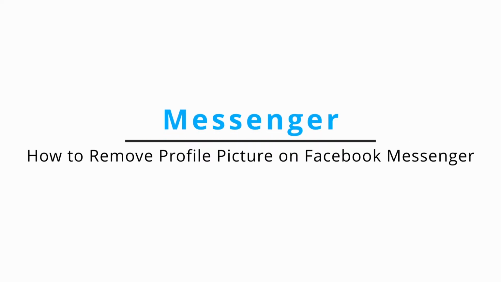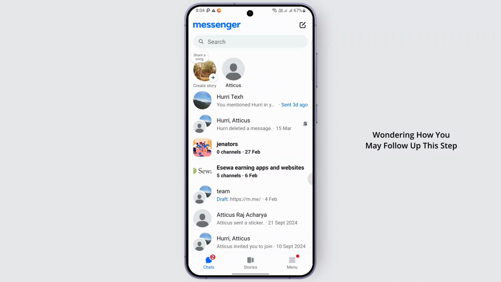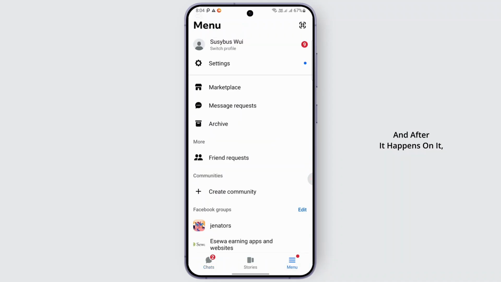How to remove profile picture on Facebook Messenger. Hello everybody, if you are wondering how, you may follow this step. So you may open up your Messenger first and head over to the menu on the bottom. And after tapping on it, you will be finding your profile.